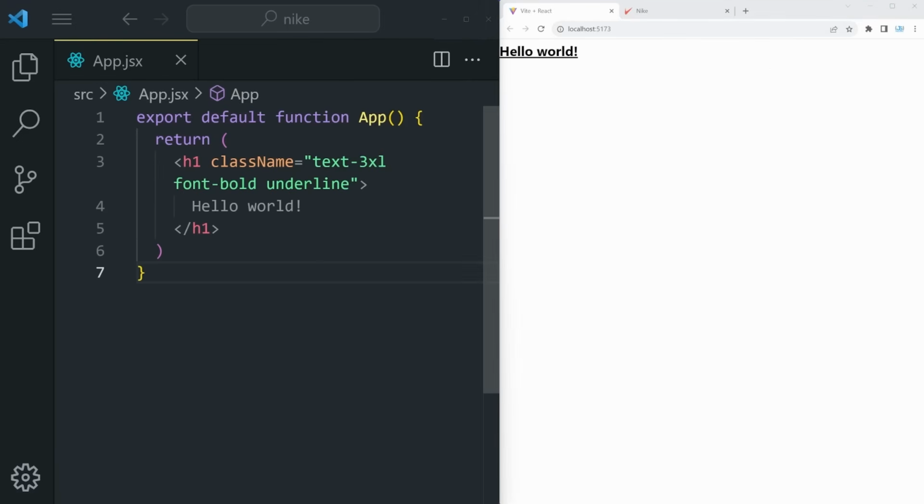So with that said, and without any further ado, let's start building this application and putting all of your newly acquired Tailwind knowledge to practice. We are of course going to start from the app.